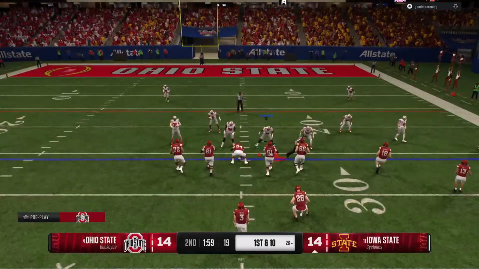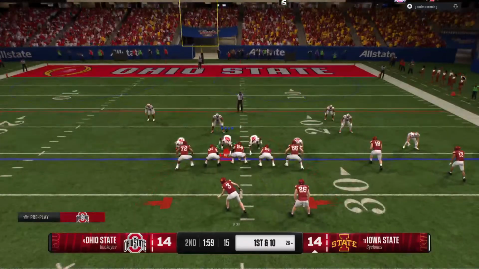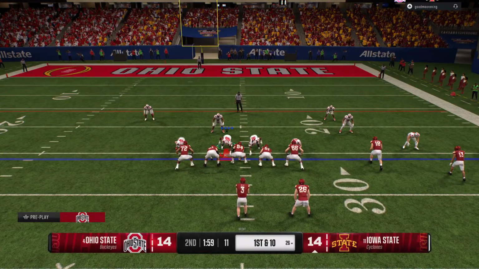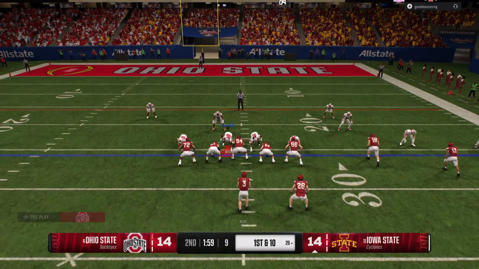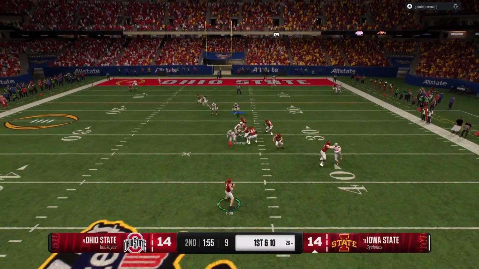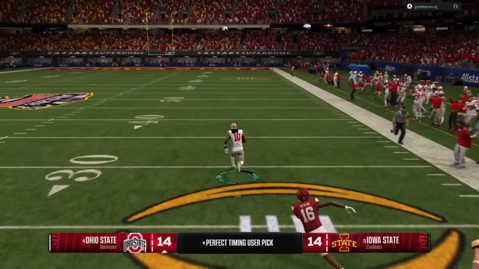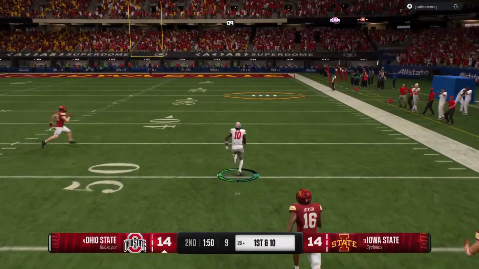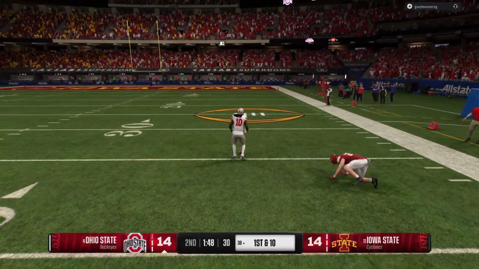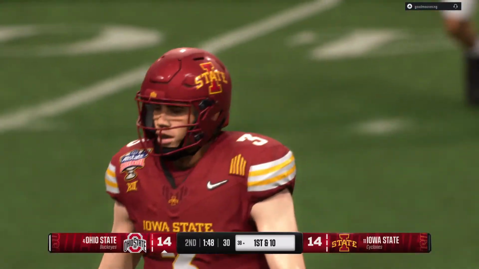And the Cyclones will snap it on 1st and 10. He'll just keep slinging it. Oh, what a grab by the defense. Bringing it back. And they capitalize not only on the pick, but the great return to give the offense tremendous field position.